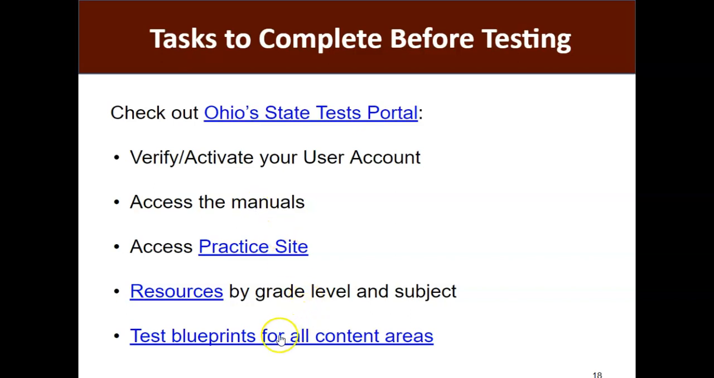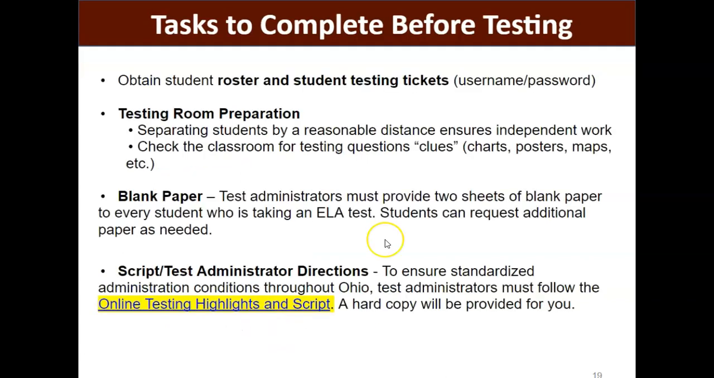The other thing is that you have testing blueprint for every content. You can take a look at how that test is broken down, how previous tests have been broken down to help guide you. Again, we're not teaching to the test, but our students should not be surprised with the format and expectation that they're going to see on the test.